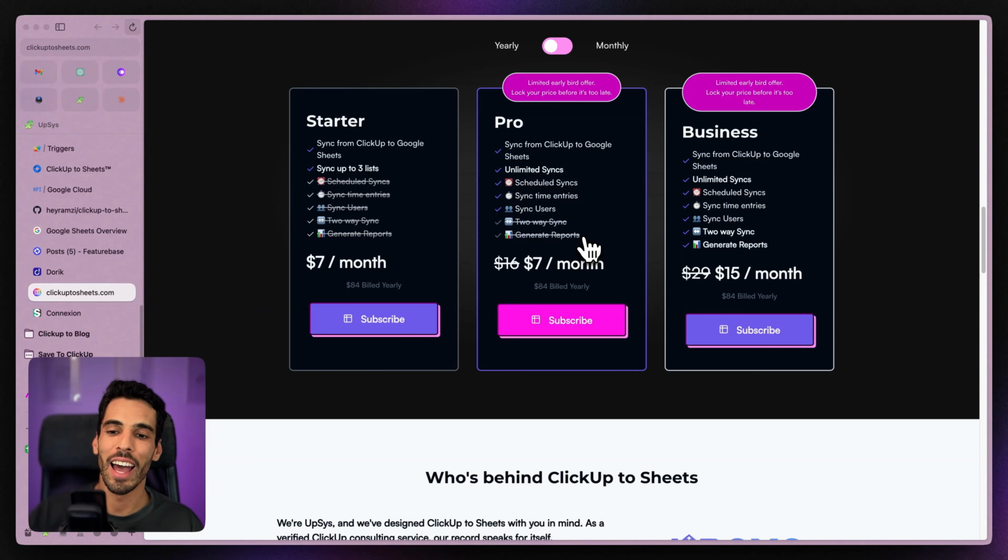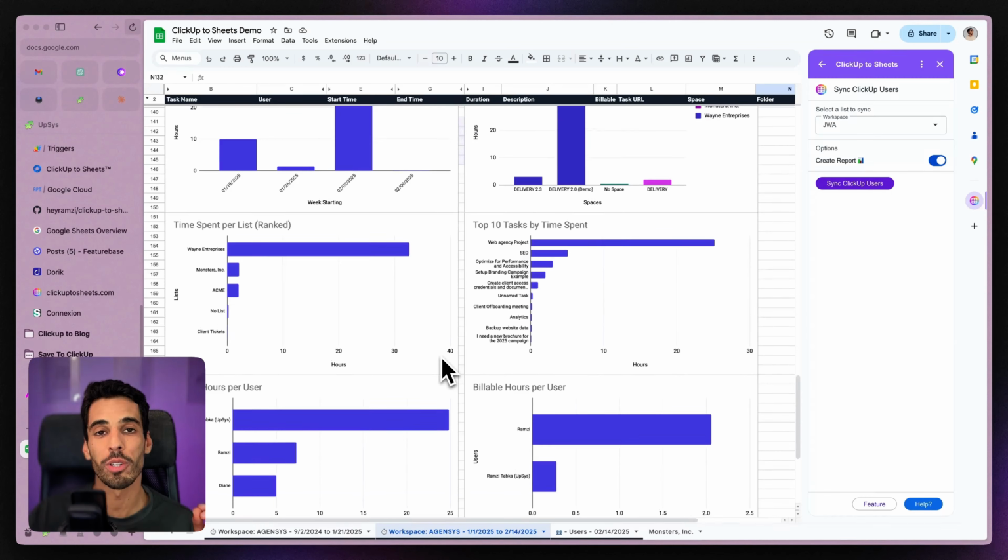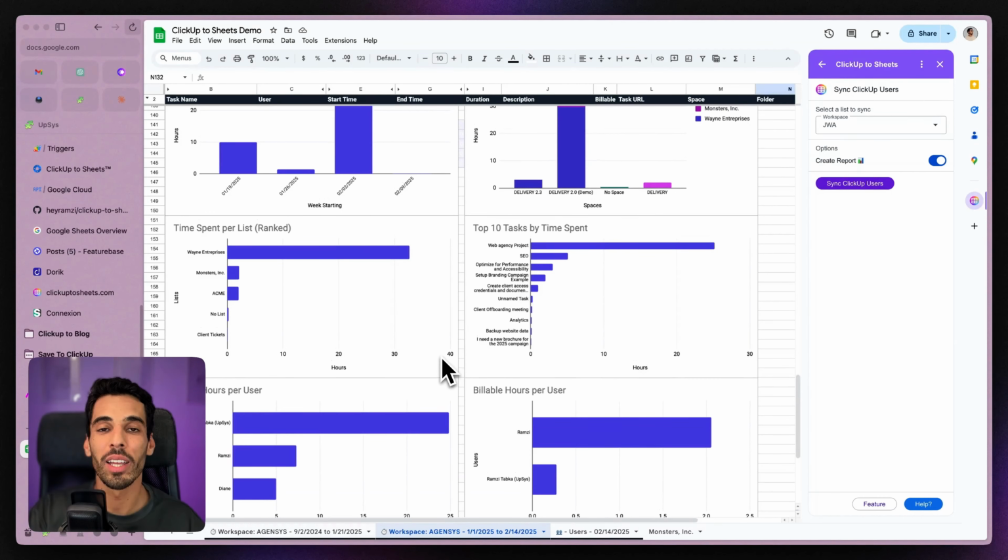I don't know yet. I haven't yet decided, but I feel like having all of these features and ClickUp to Sheets being a real assistant when it comes to your ClickUp data is really, really becoming better and better. This tool started from nothing and now it's much more powerful, and I'm really excited to share those features and those improvements to the world.